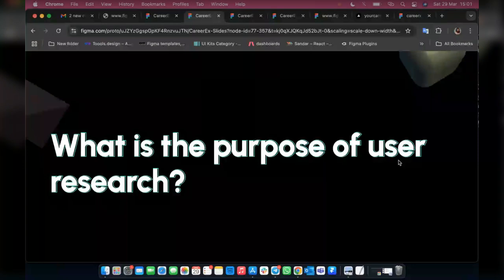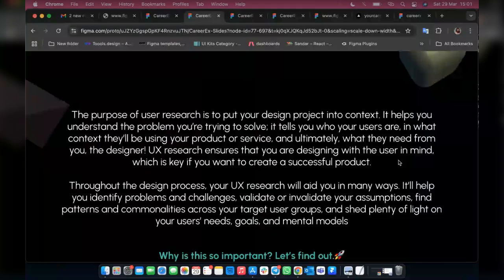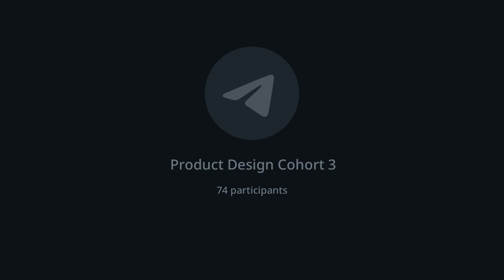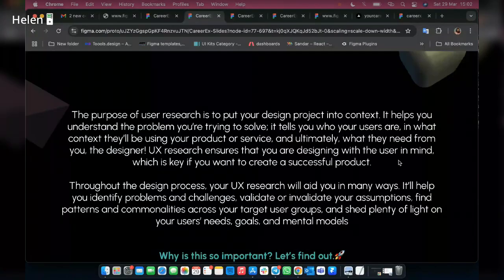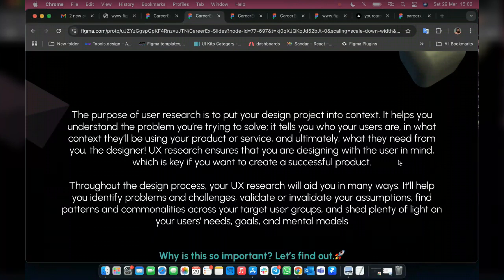Now, the purpose of user research is to put your design project in context. It helps you understand the problem you're trying to solve. It tells you who your users are, in what context they will be using your product or services, and ultimately what they need from you, the designer. UX research ensures that you are designing with the user in mind, which is the key if you want to create a successful product.